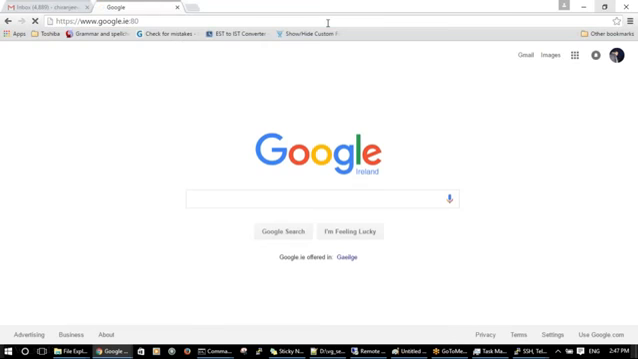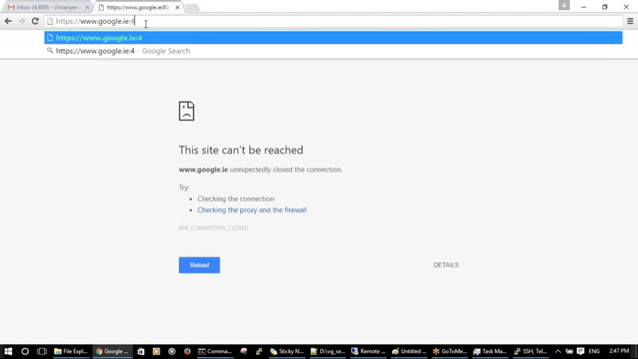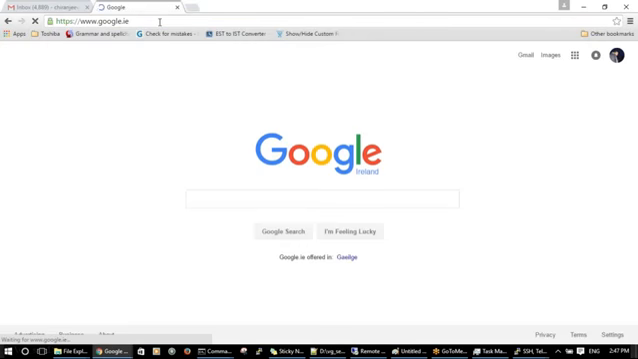Colon 80, enter. It takes to the same google.com. Sorry, it's HTTPS, guys. For HTTPS, it's not 80, it's 443. 443, okay, enter. Can you see it is taking you there?